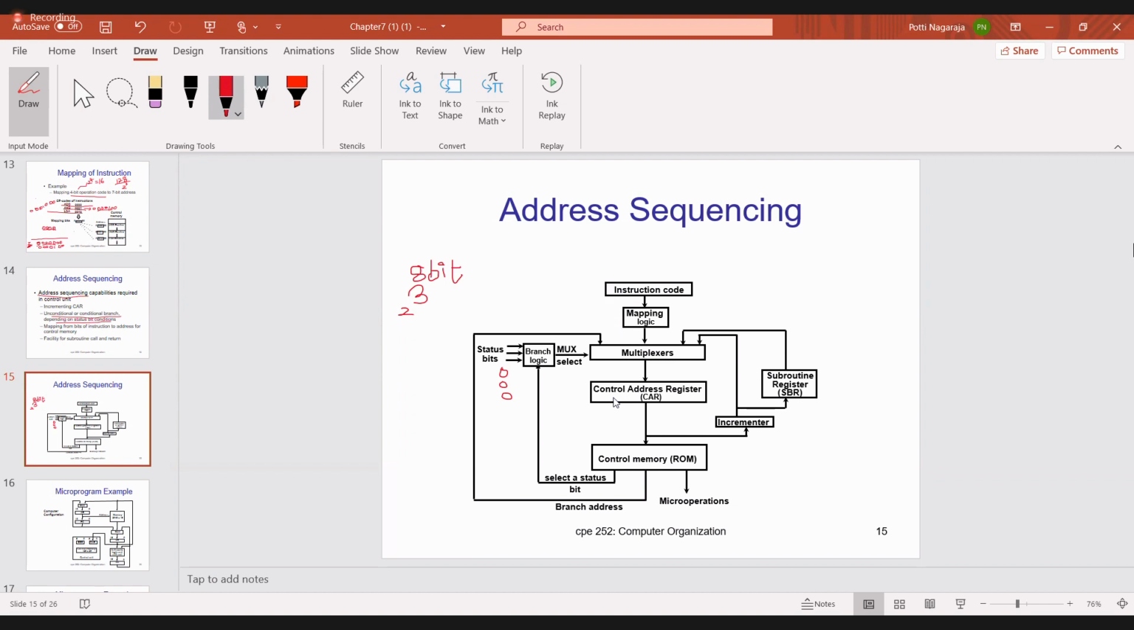Anyone, what is control memory? Control memory.